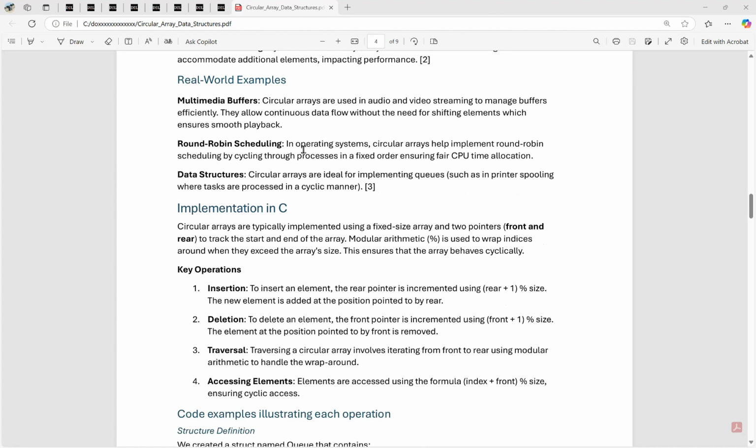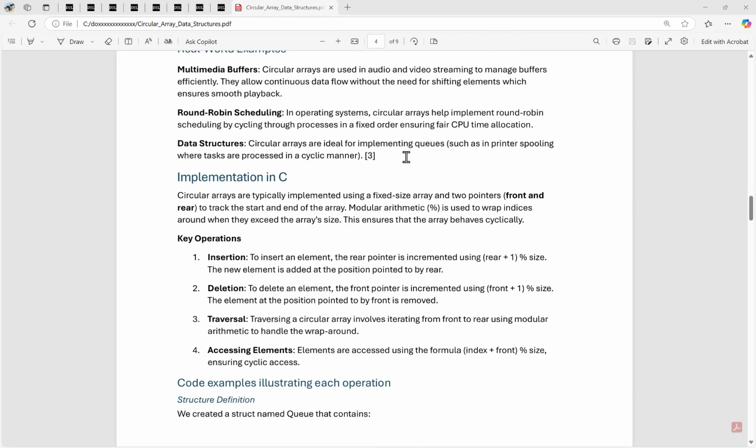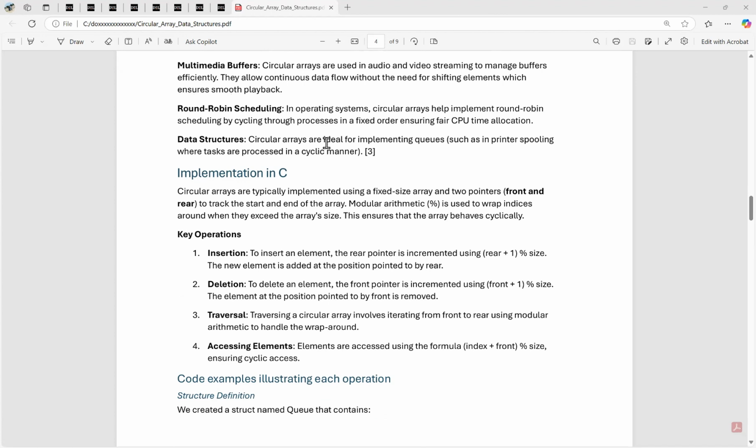The next one is round robin scheduling. This is used in most operating systems, as it helps implement round robin scheduling and cycling through a fixed process order, ensuring order and fair CPU time allocation. The last one is data structures. We all know implementing circular arrays helps a lot in implementing queues, which are used in printing, spooling, and in other data structures as well.